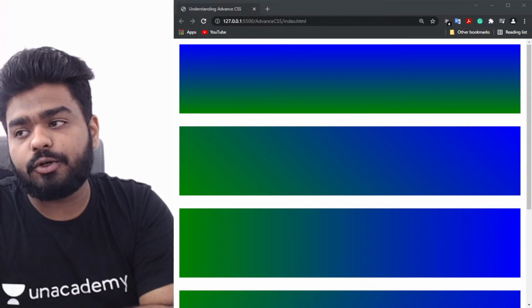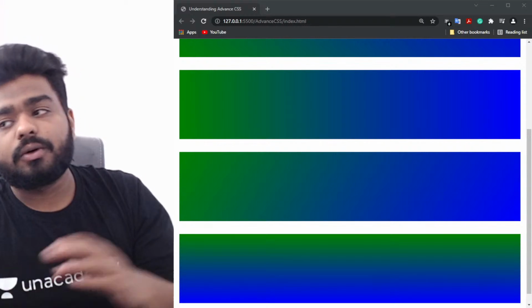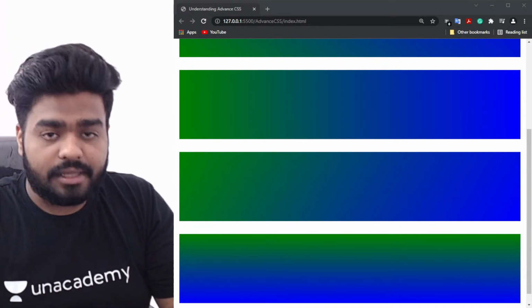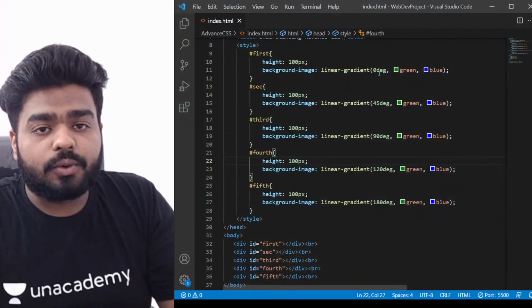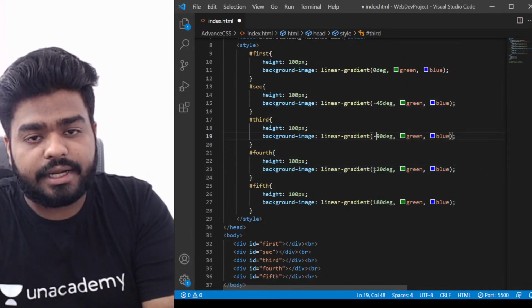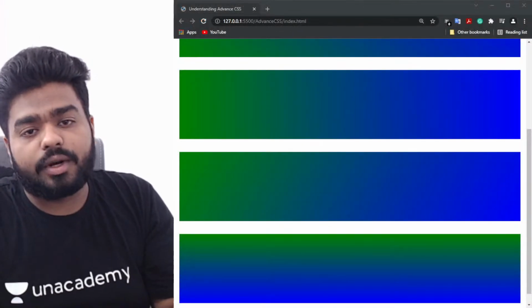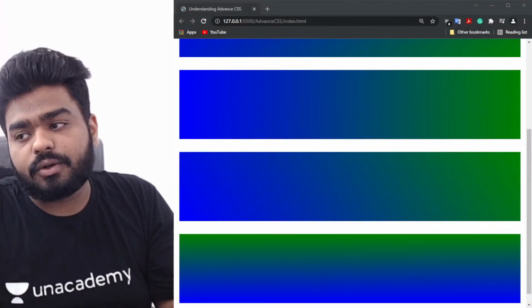That means from green to blue, green to blue, green to blue, green to blue, and green to blue. So if I want to do something else, what we will do, go to code, let's give here minus 45 degree, minus 90 degree, minus 120, and minus 80. Let's have a look what is happening. So everything is going to go opposite.